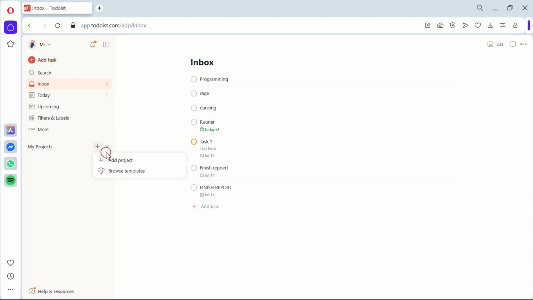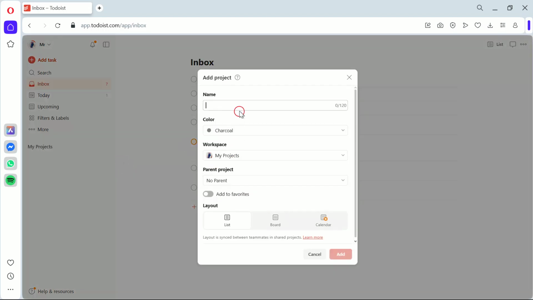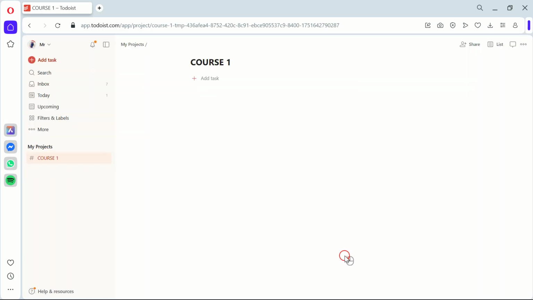To do this, simply click on the plus button next to Projects in the left-hand menu. This is important because each online course has its own unique workload and deadlines, and by separating them into individual projects, you can focus on each one independently.